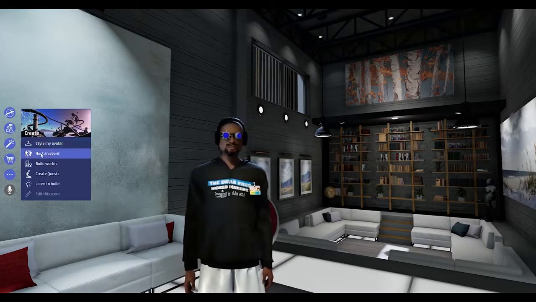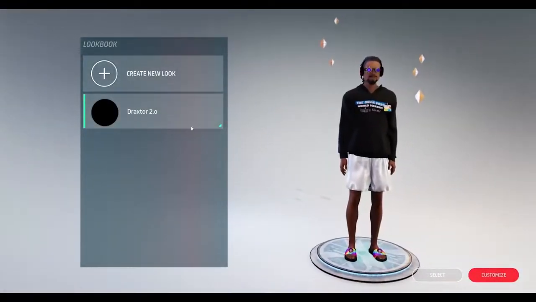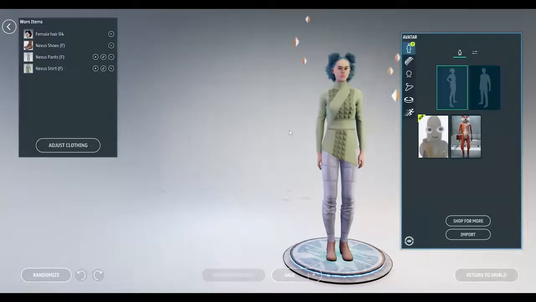If you want to style your avatar, you go to Create, here the magic wand, you go to Style My Avatar, which brings up the menu. Now here I have Draxtor 2.0, my main dude. I can create a new look which does it automatically, randomly. In this case, it's a female avatar, and we press Customize.